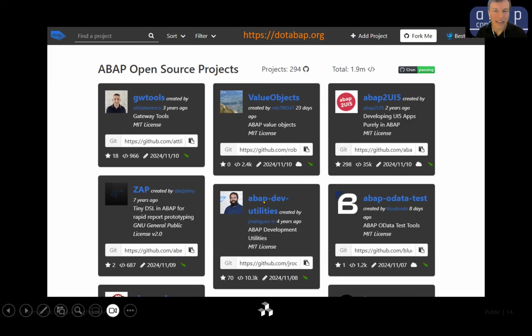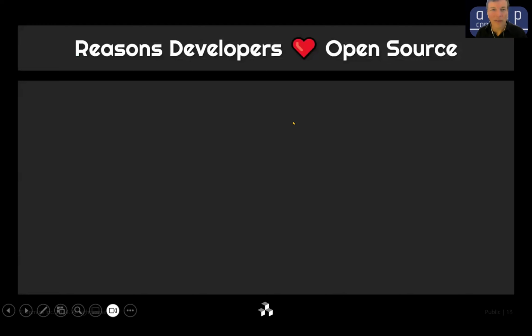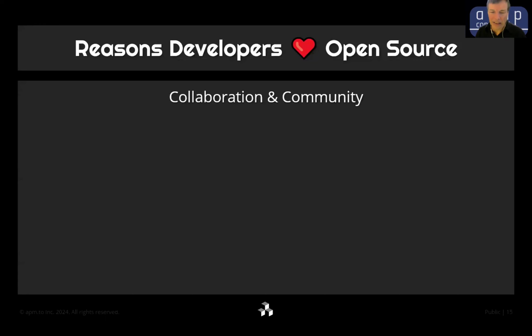You can find some really nice projects here. So why do developers love open source, and why I think this is also something that really every ABAP developer should be interested in and should really take a close look if you haven't gone down that rabbit hole. It's very valuable. Open source is about community, right? It's working together on a solution.